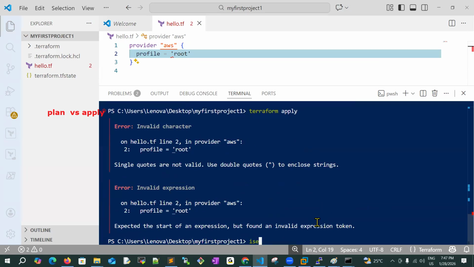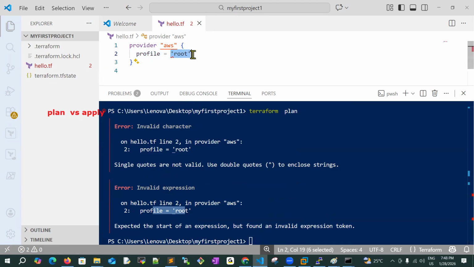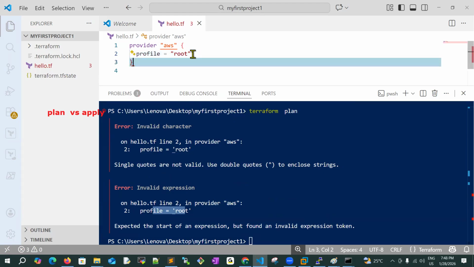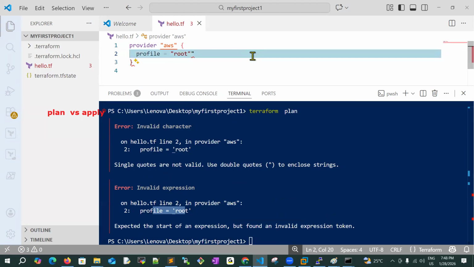Even if I run plan also, you can observe the change. Oh, it's yesterday's command. Error at line number 2. Is it supporting single quotes to represent a string? No. You should use double quotes. Again an error, one more extra.